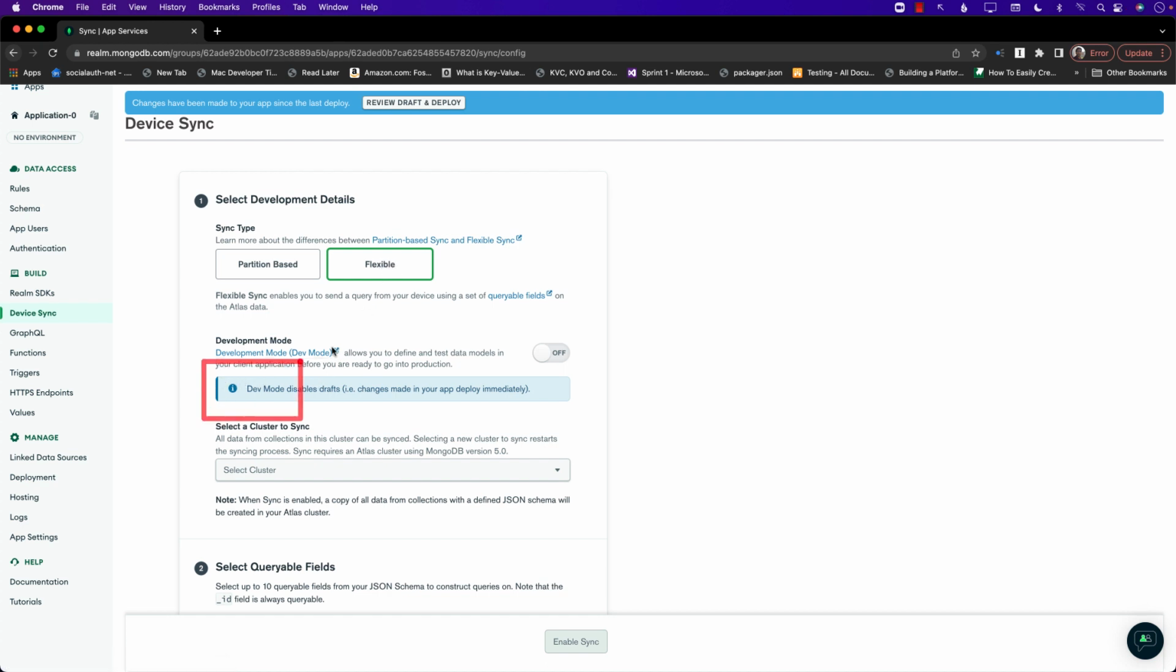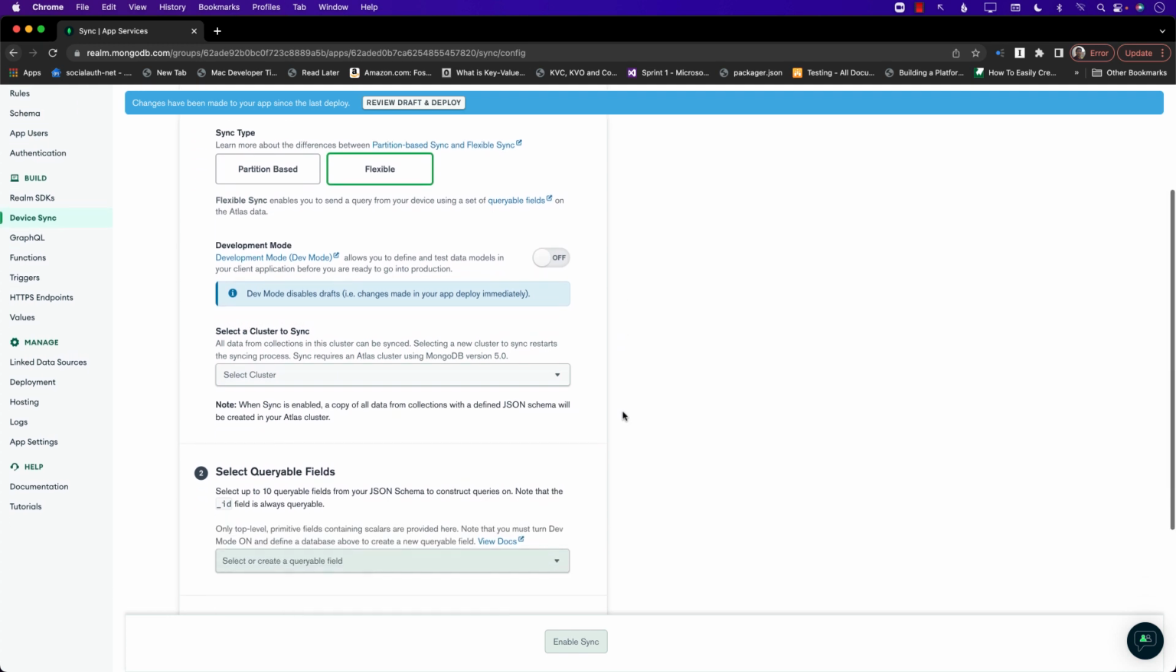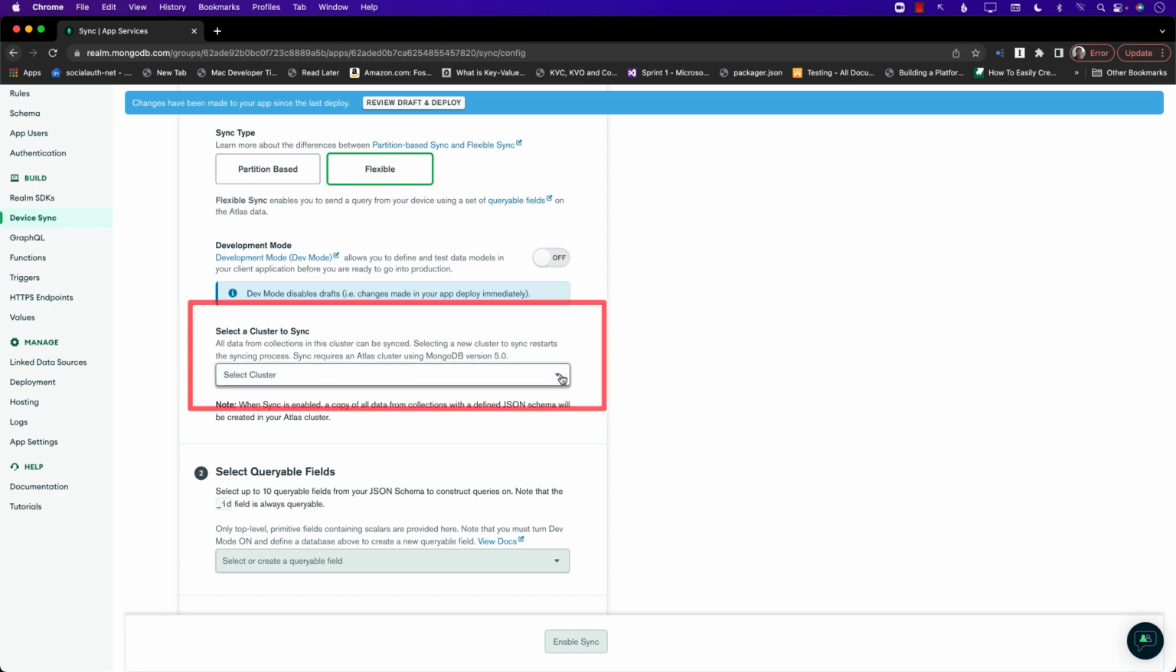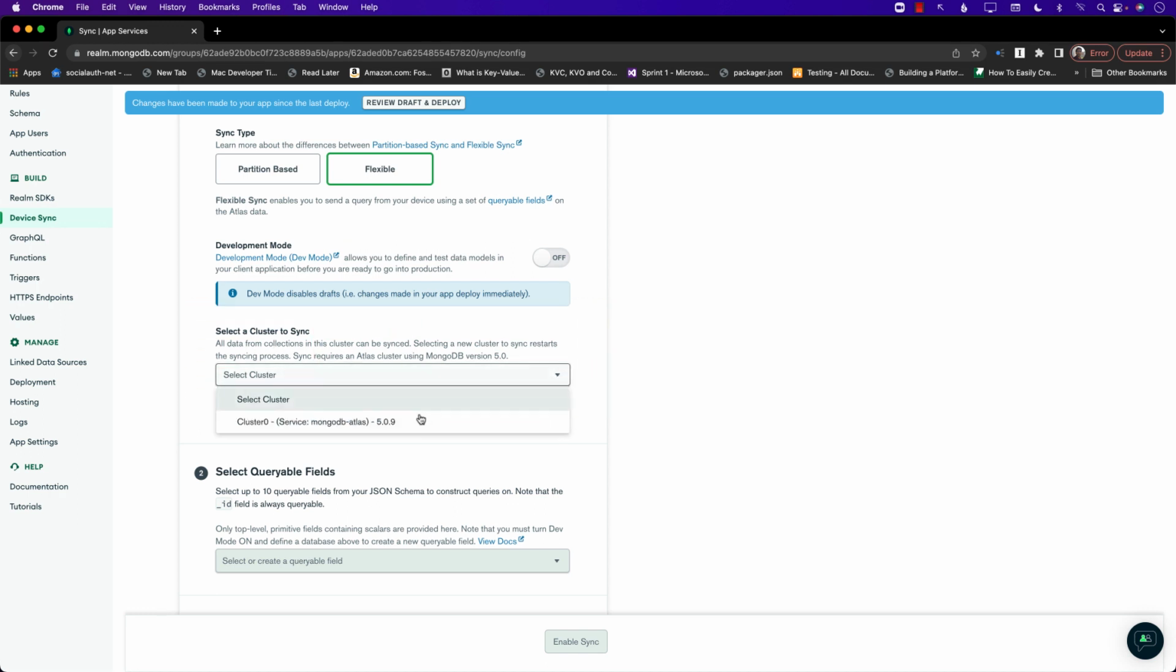The development mode, which is currently off. Development mode basically means that whenever we create the models on our client app, meaning our iOS application, it will automatically be generated into the schema on the server side. Currently, it is off, which is fine because we don't even have an iOS app to begin with. Next up, it's going to allow us to select a cluster. Let's go ahead and open this up. We only have one cluster that we have set up initially. We're just going to select that.